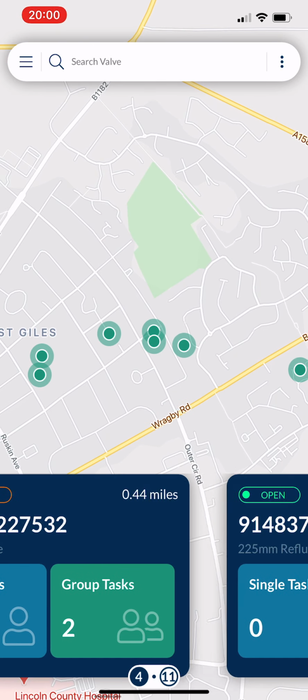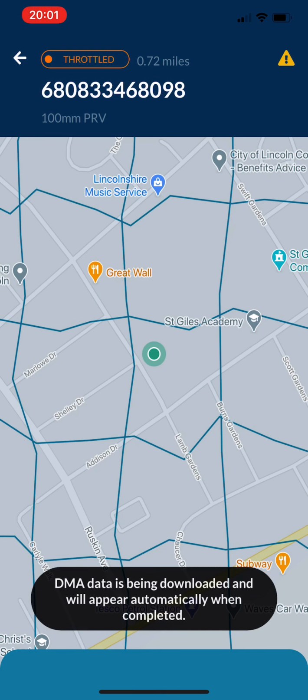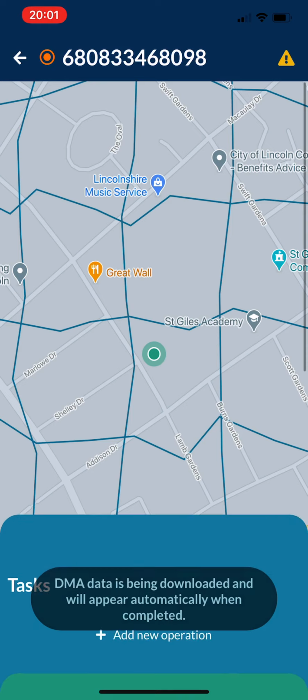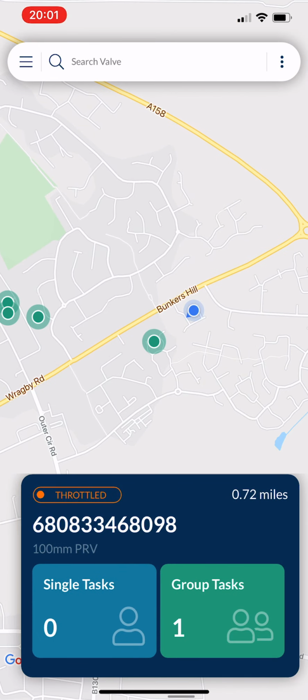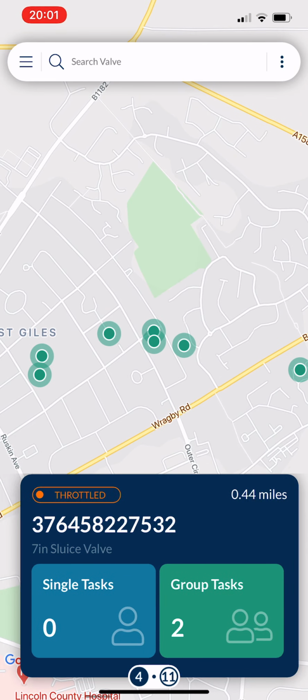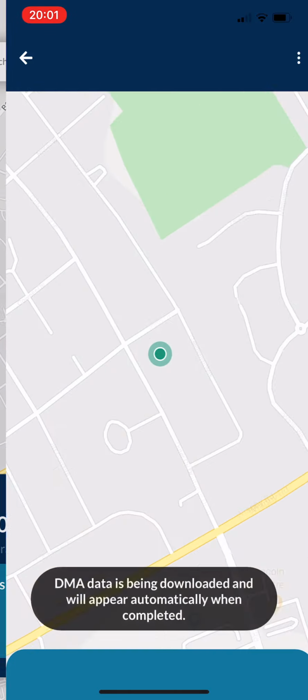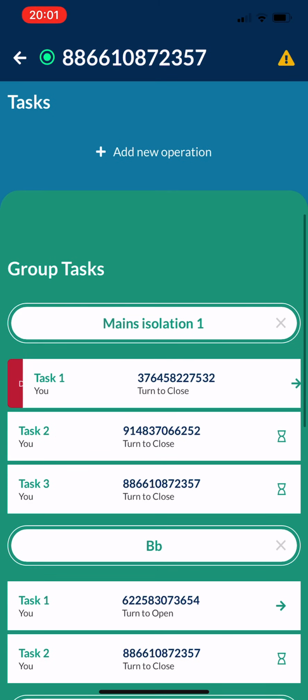Once that's been done, there are a number of ways that you can add these in. I can't remember the valves that I put in there now. Which one was it? One of these probably. No, it wasn't that valve. Should have made a note of these, shouldn't I? Would have been better. Is it this one? You can see mains isolation 1 there. That was the one I put it in.